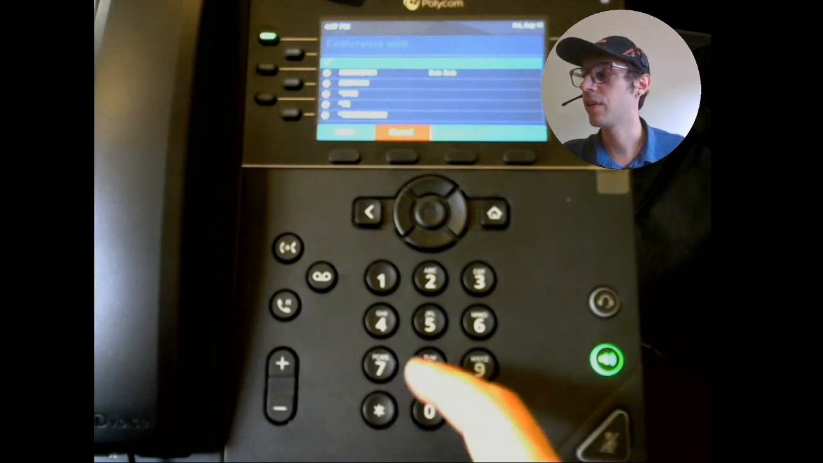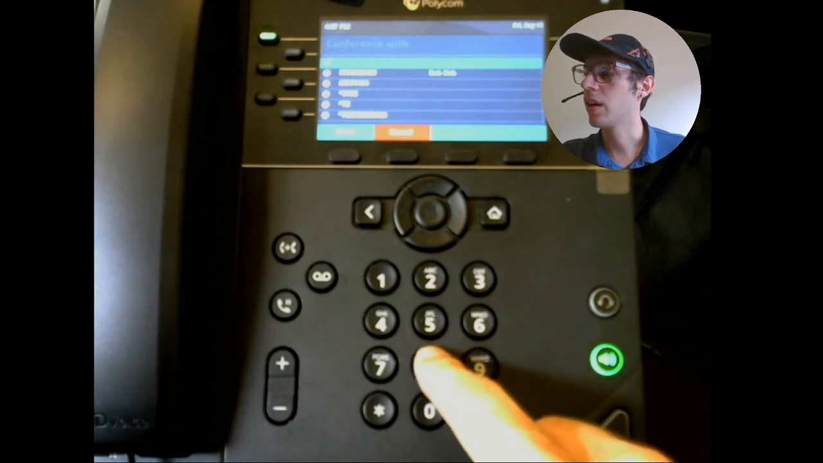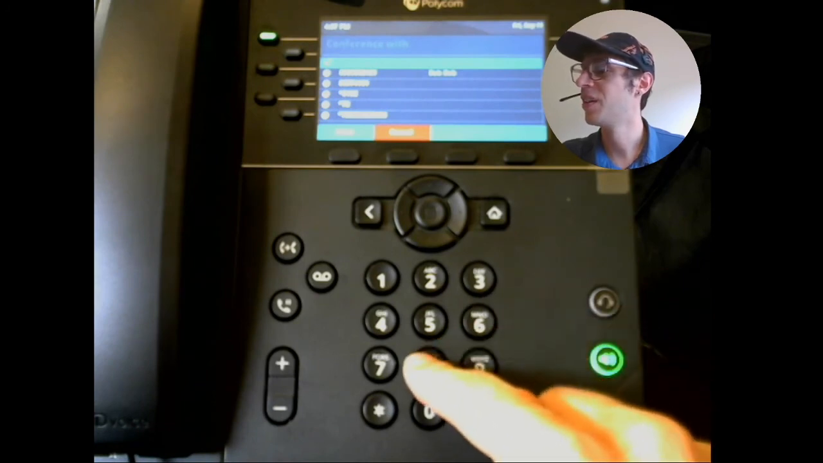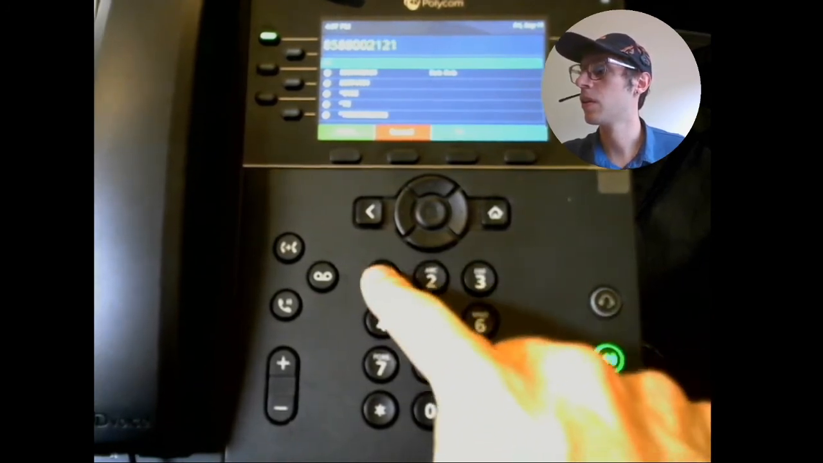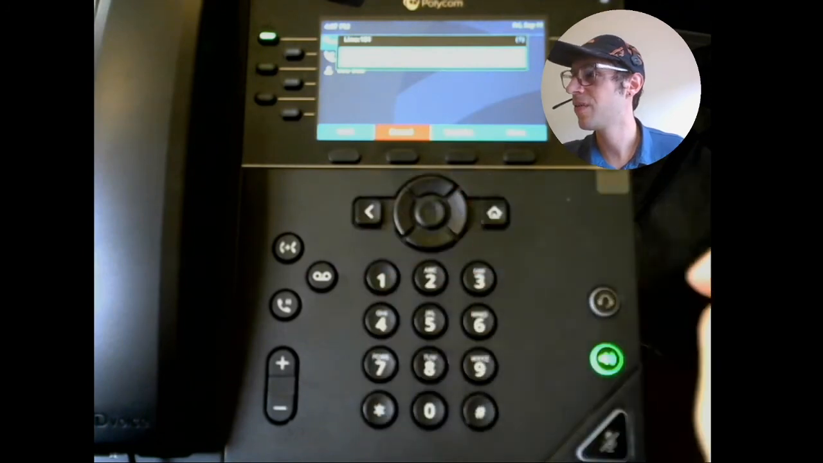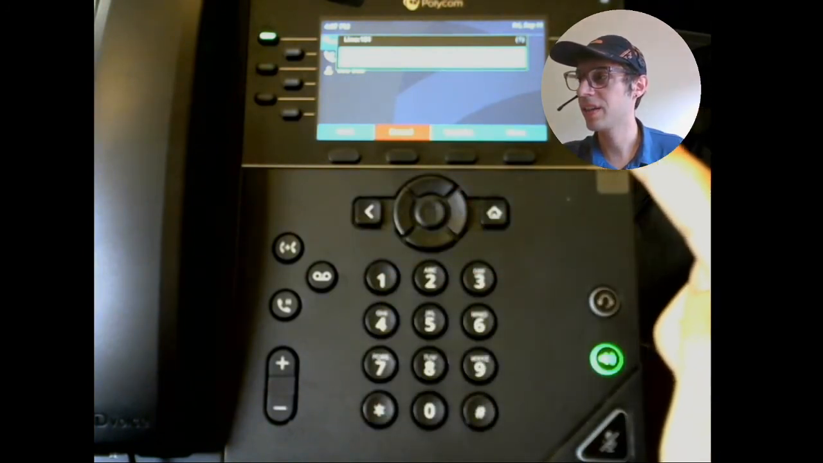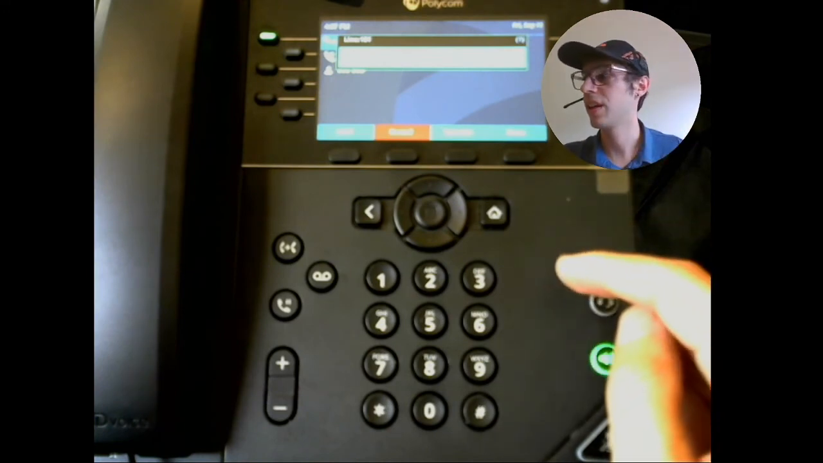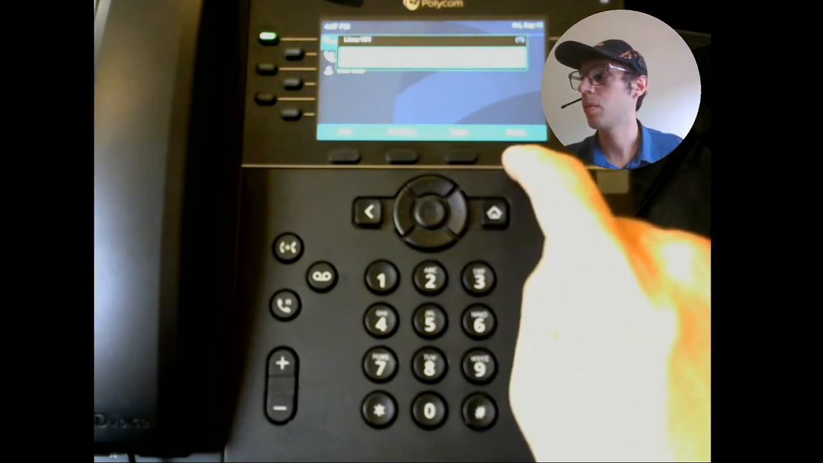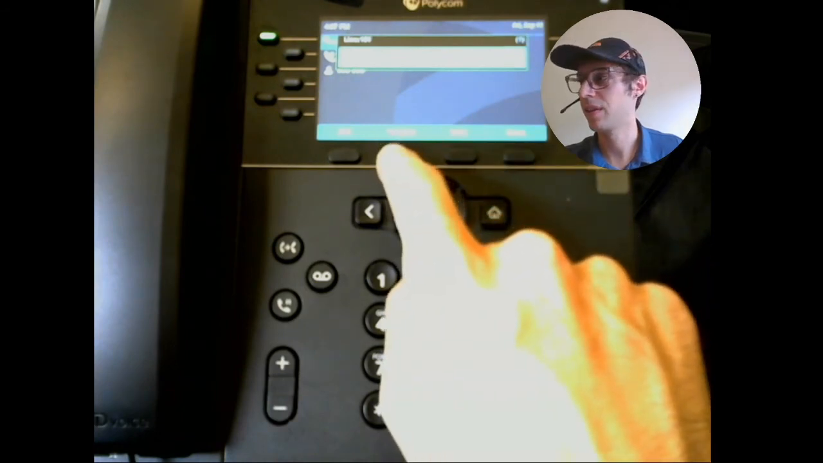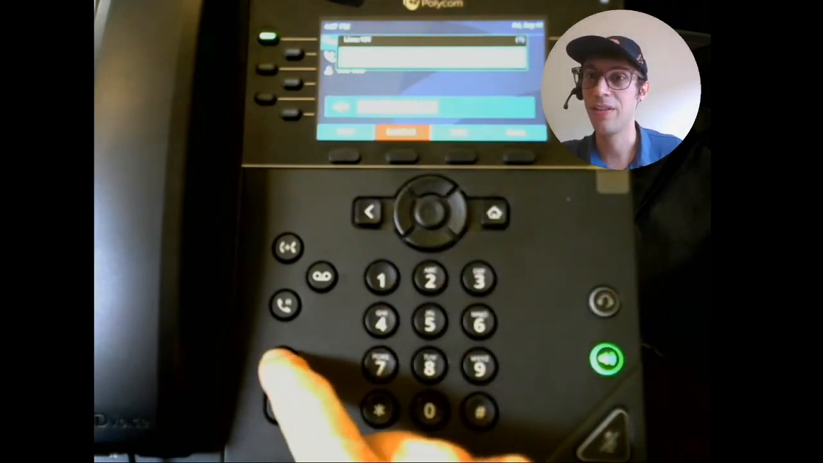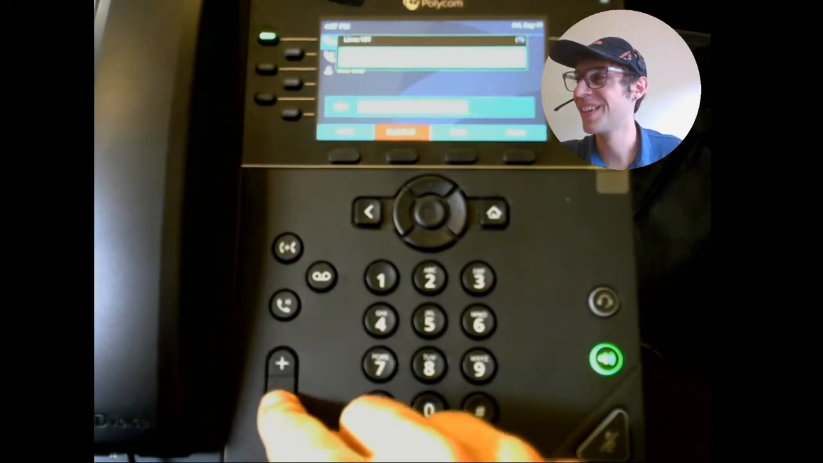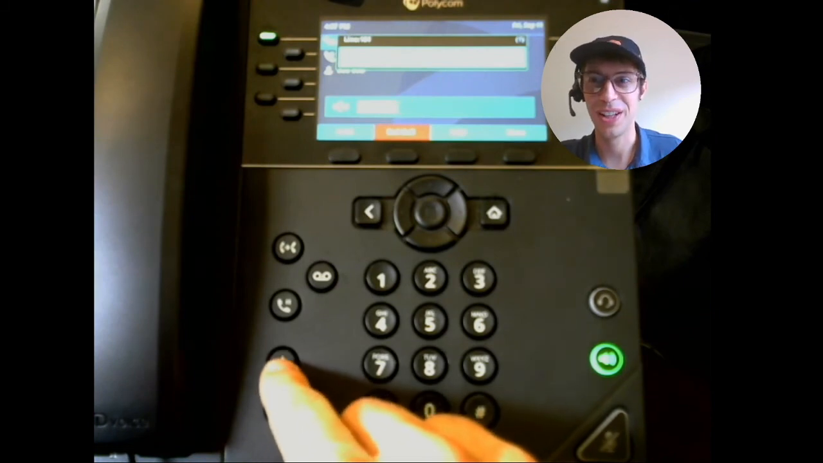So we are going to conference with our other friend over at BlueCloud, who is now available. Okay, and we're going to click send. So now we're talking to the second person. And when we're ready to merge everyone together, we're going to click more and conference. So now we have two callers on the line.